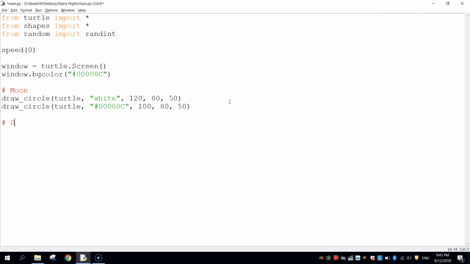Alright, so time to draw some stars. To do the stars, let's put in a comment that says stars, and the number of stars that we're going to have on the page, let's make a random number for that. So what I'm going to do is create a variable called number of stars, and we're going to set that equal to randint. So we're going to choose a random integer. Remember, that's that function we imported earlier. The minimum number of stars we'll have is 10. Maximum number of stars we'll have is 15. So the computer will choose a random number somewhere between 10 and 15, and it will display that many stars on the screen once we finish writing this code.